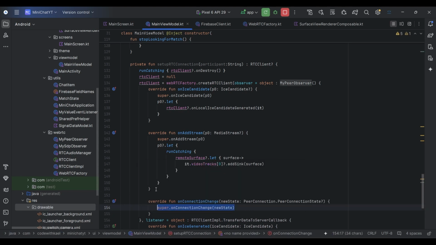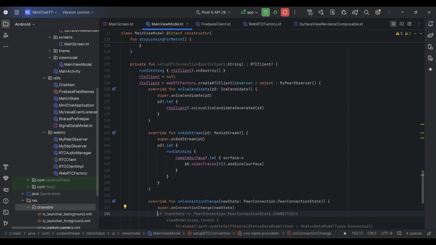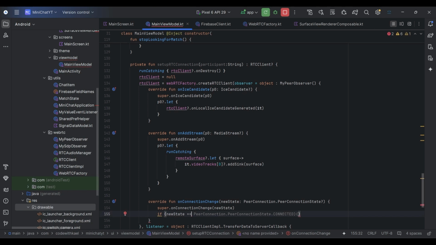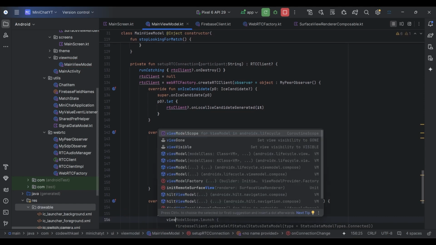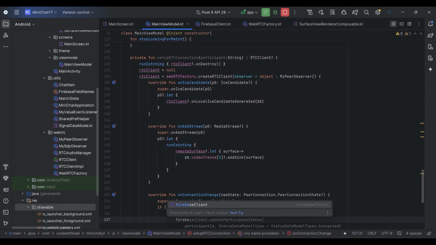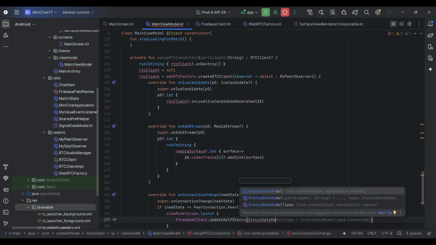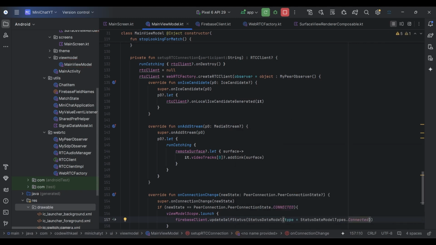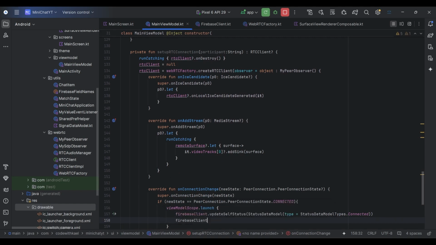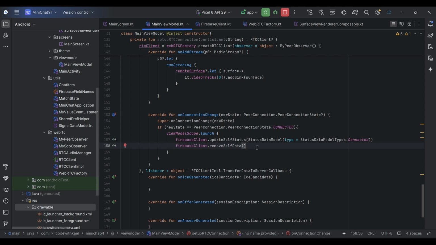And for on connection change, which shows the status of the peer connection, you want to check if new state is equal to peer connection state that's connected. We want to launch a ViewModel scope and update self status to connected, actually status data model, and the type of it is going to be connected, and remove whatever data exists in current user data field.